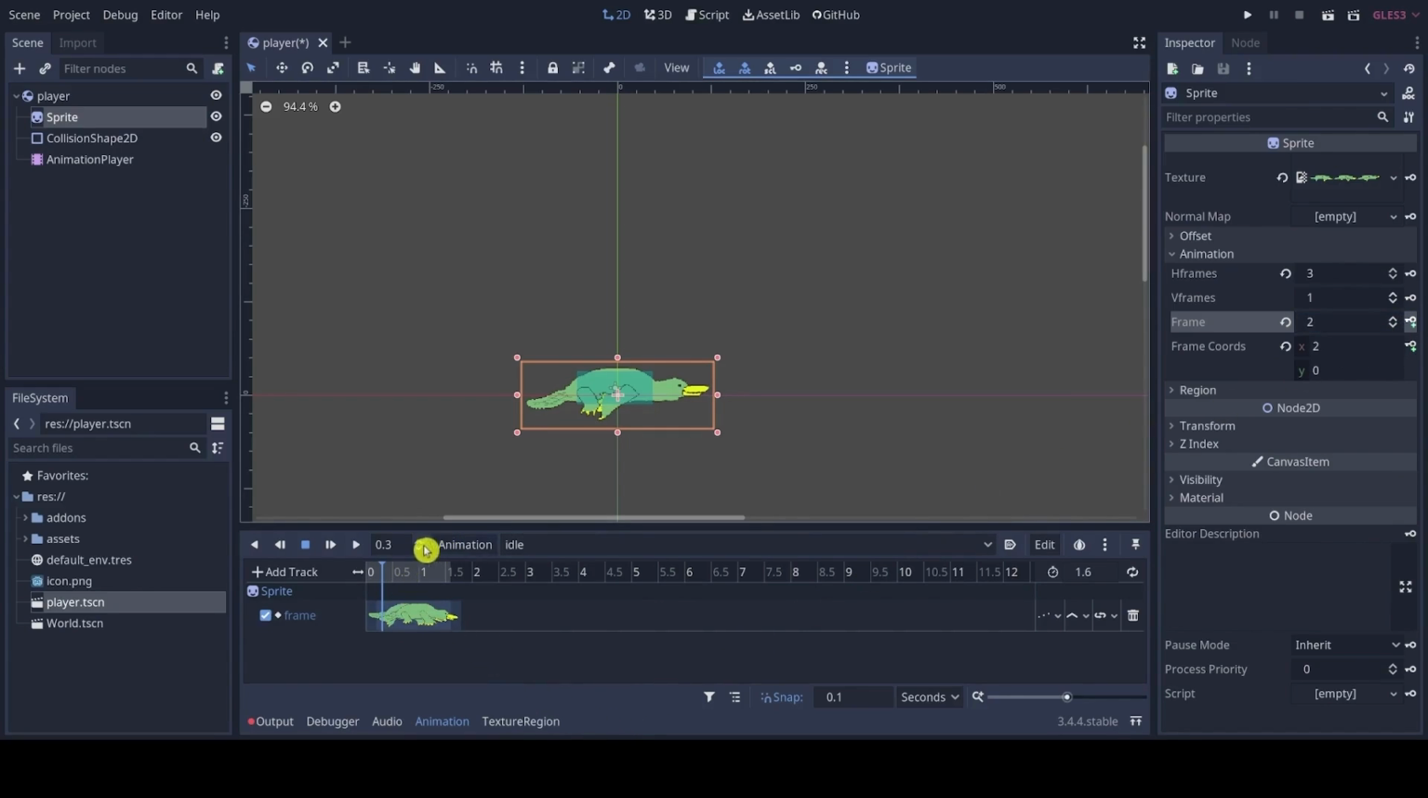To create the last keyframe in this animation, go ahead and change the time to 0.4 seconds next to the animation button. Navigate to the Inspector. Make sure the frame is set to 2 and click on the key button. Now we should have a full animation.